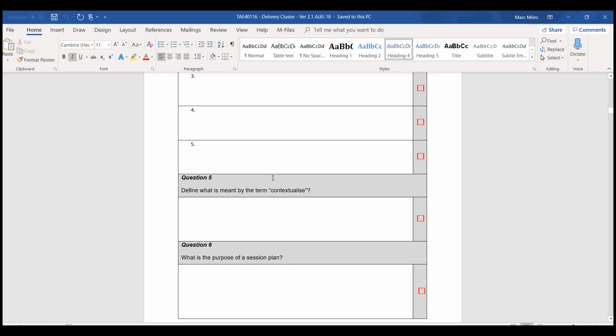So question 5, define what is meant by the term contextualize. If you go to Google and type in VET sector contextualize, that is probably going to give you a good quality definition of what it is, and then you may want to put it into your own terms. In the simplest form, the word contextualize in VET essentially means to individualize or to make it very specific to an audience.